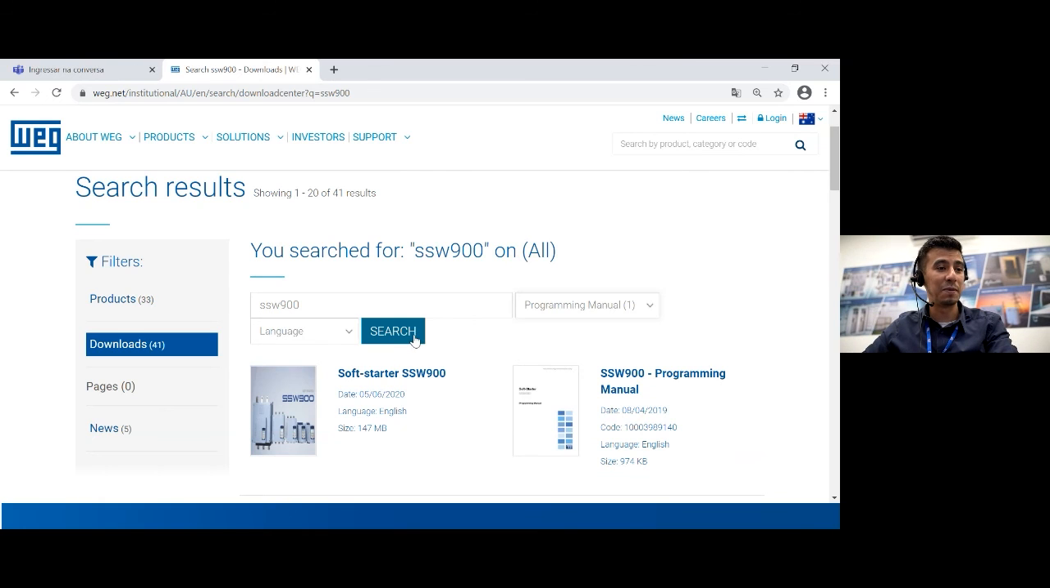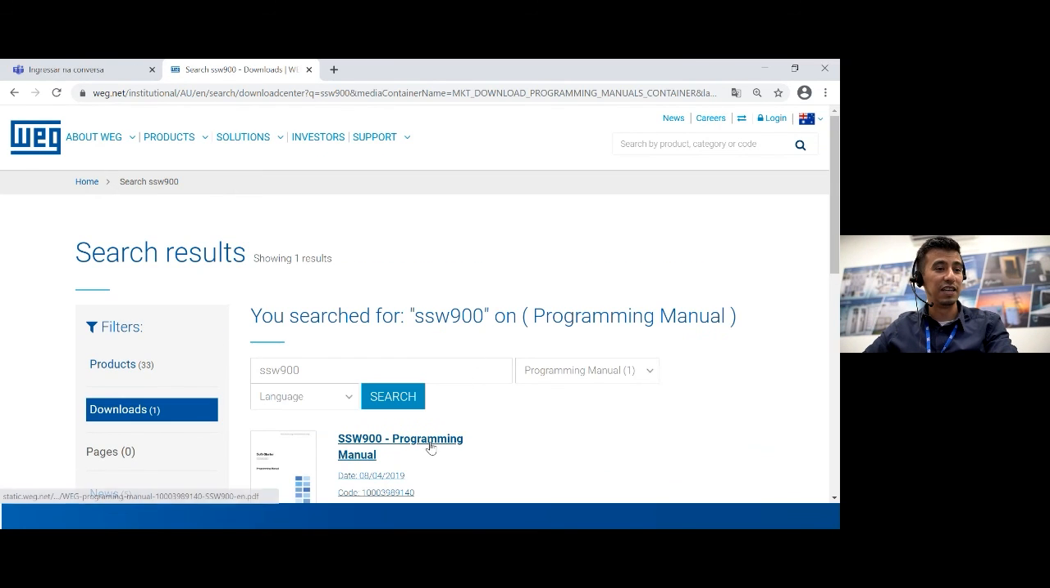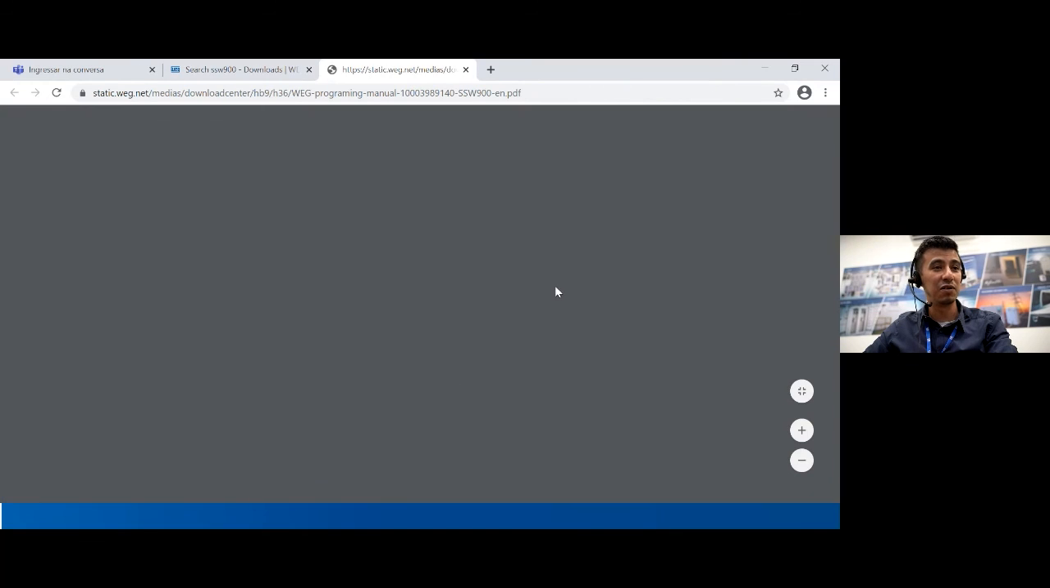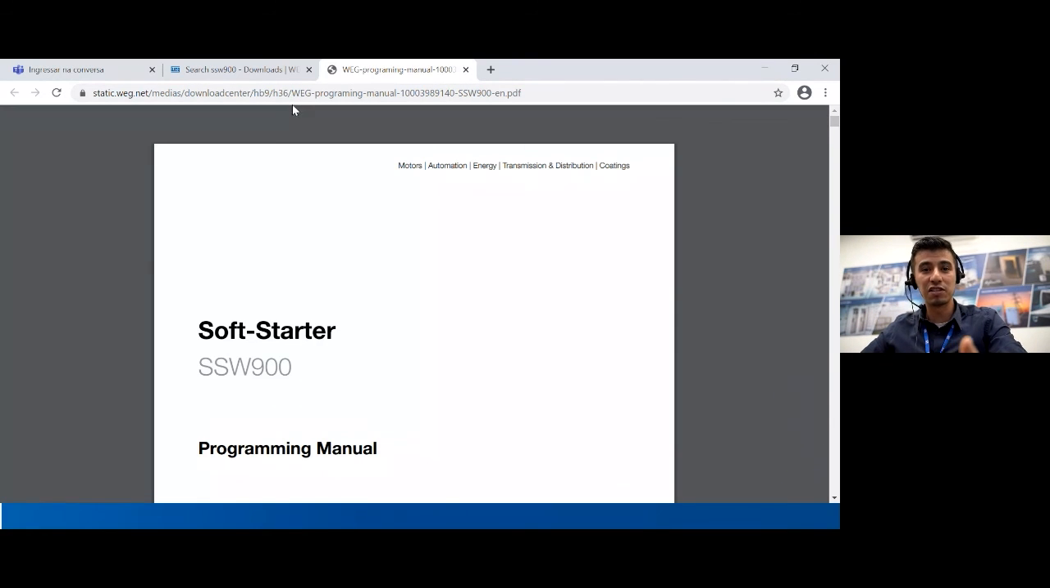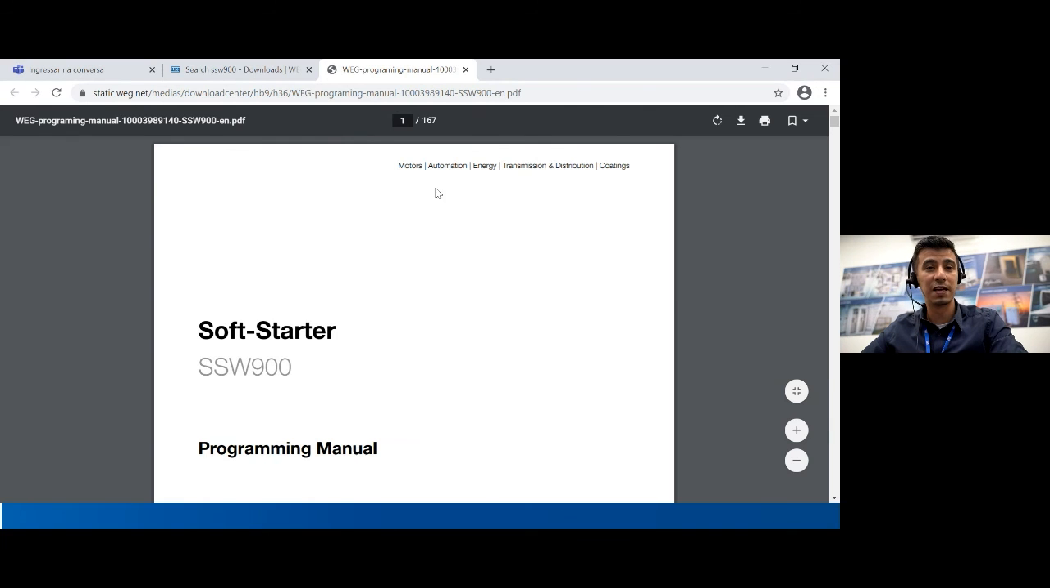So I'll click programming manual and I'll hit search, and then I have the document in there. If I click on it, it will open a PDF version of the document. You can save it to your computer and use it as per your convenience. So if you'd like to show your friend or someone at work how this SSW900 works, you can get a product catalog from the website. If you're on site and you don't have phone reception, you can save this document to your computer and use it at your convenience. Okay, so there are a few things that I strongly suggest you have a look at on the website. It's a very good tool we have to gather information.